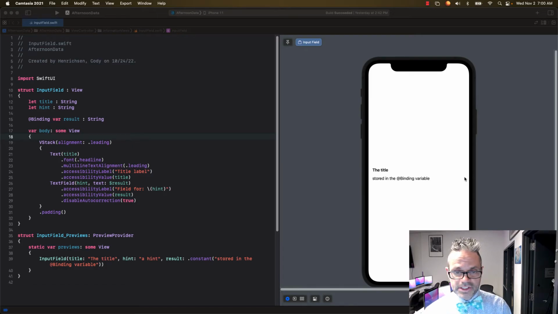Now again, let's take a look at the actual preview code for this. So I create an input field right here, and as you can see, my title is just a regular string, the title. My hint is a hint, and result is a constant passing it the value stored in the app binding variable. The constant wrapper on that says this is a constant bound value, so I can display those results in preview, because since this uses that app binding property wrapper, I have to use that constant so I can display it as a preview. So that's the way you make that work, by using the constant on that, and it allows it to work within that binding.